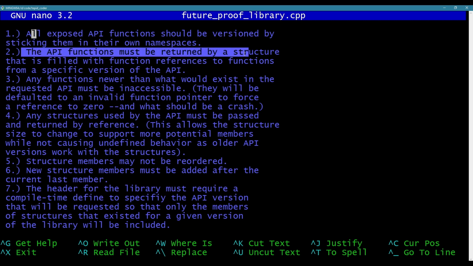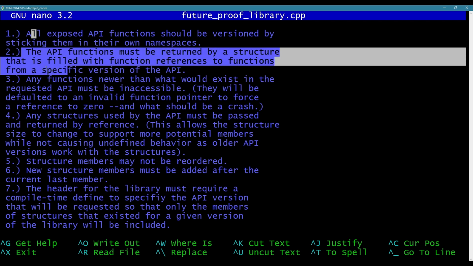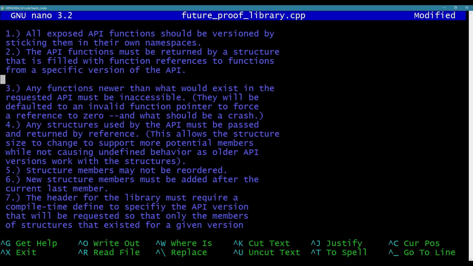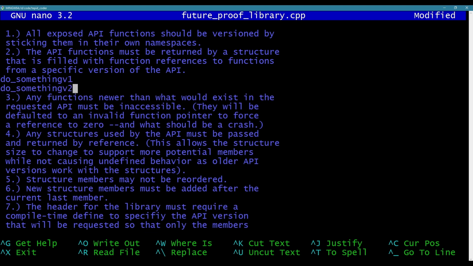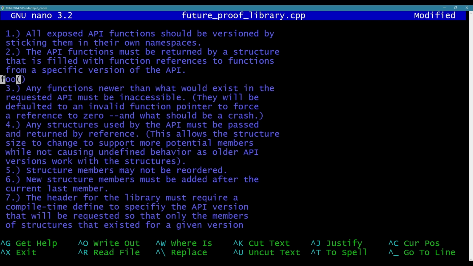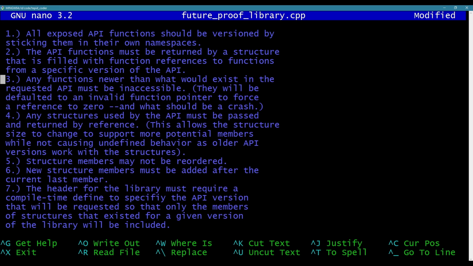Okay, the API functions must be returned by a structure that is filled with function references to functions from specific versions of the API. I did that specifically, like I said earlier, to avoid having issues where I have do something v1 and then do something v2 and then maybe I have another function called foo, which depends on the results of do something, and maybe it needs the results of do something v2. This wasn't defined until API version 2, right? That gets really confusing when you have that kind of thing. So this avoids that problem. You're just using functions from that version, which has the same name as always. So it should be a seamless upgrade for your clients.